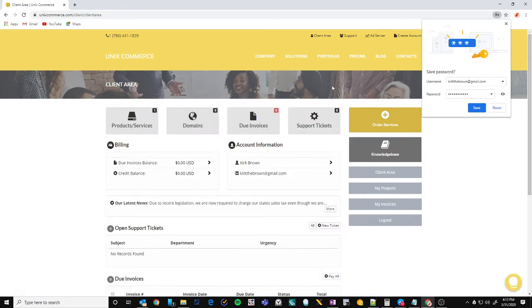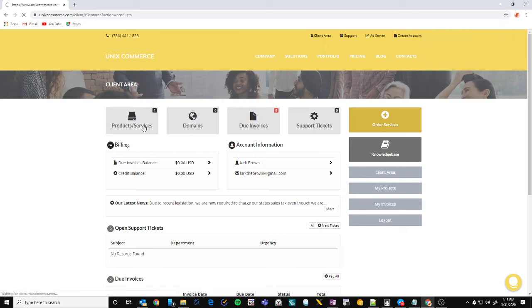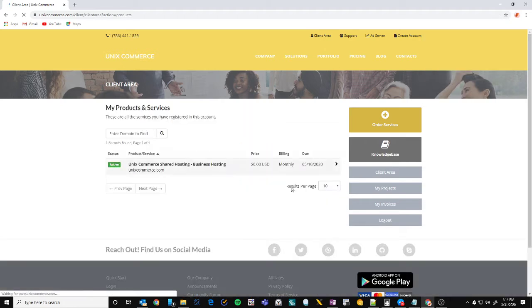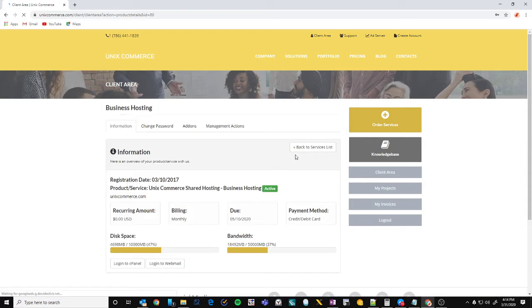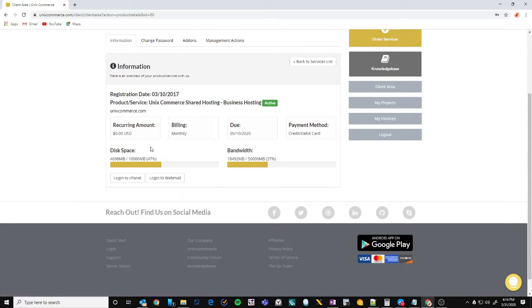All right, now go to Products and Services. Let's go ahead and save it, make it easier. Go to Products and Services. Click through on the hosting package you want to install WordPress on. And then you should see down here more information about the package.